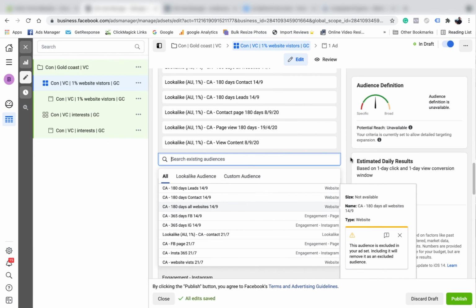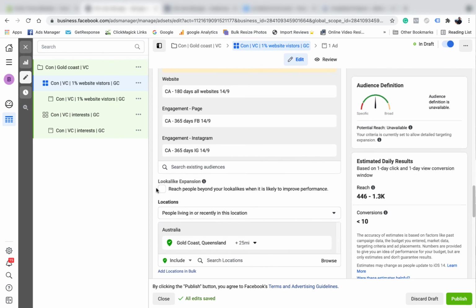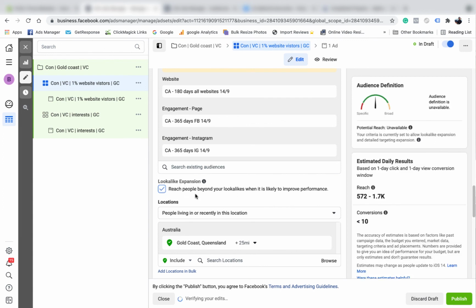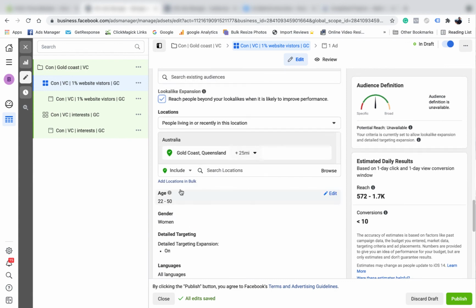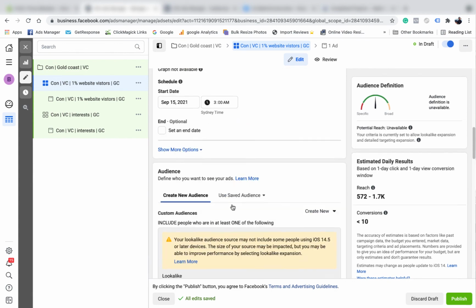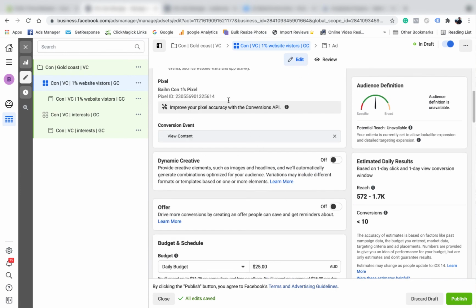There's my lookalike audiences in there. I'm excluding anyone that's visited my website or seen my ads in the last 360 days. I want to probably turn that on for lookalike audiences. You can turn that on. Sometimes I want to do it. My targeting's Gold Coast. That's fine. Detailed targeting is on. I'm using a view content. I'm optimizing for view content, which is what I want to do for the first 200 clicks.